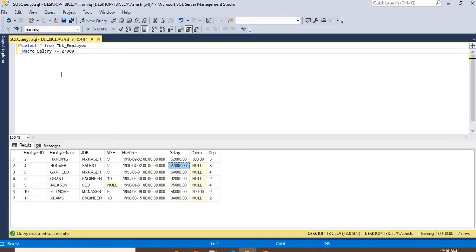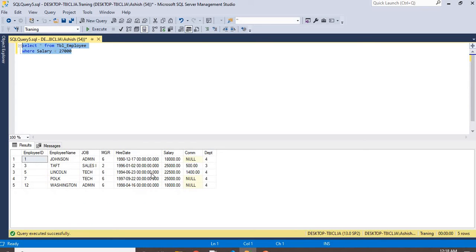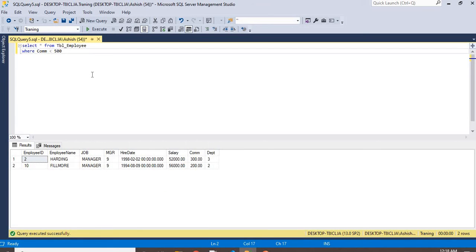This is greater than, like that. You have to create less than, so you just need to change the operator to less than. See, guys, who are getting salary less than 22,000, or you can say whose commission comes less than 500. Execute this. Okay, there are two people who are getting commission less than 500.